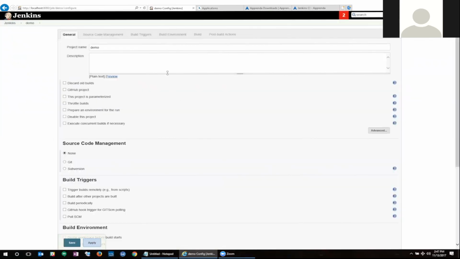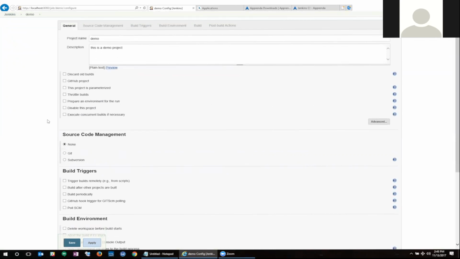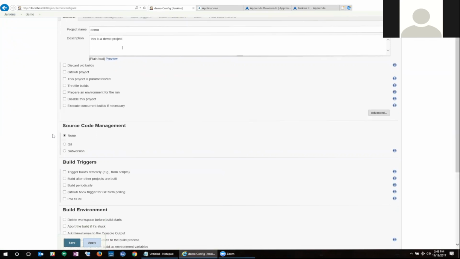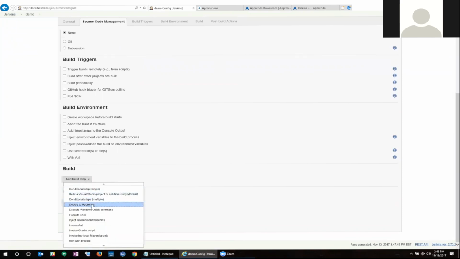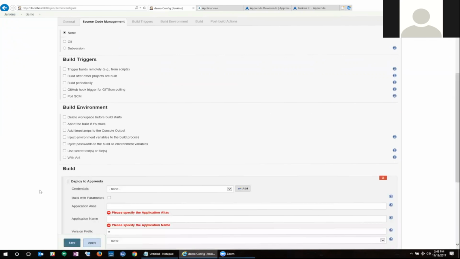And we're going to enter a couple of details, like this is a demo project for Jenkins. For the vast majority of settings here in Jenkins, those are standard controls that you have in terms of influencing how the whole CI/CD pipeline will work. In our case, I'm going to come to build, and I'm going to directly add the deploy to Apprenda build step.